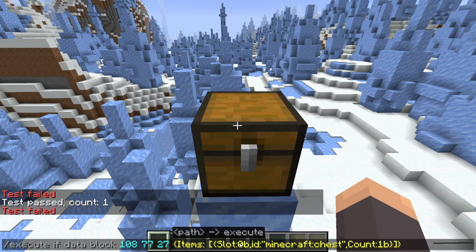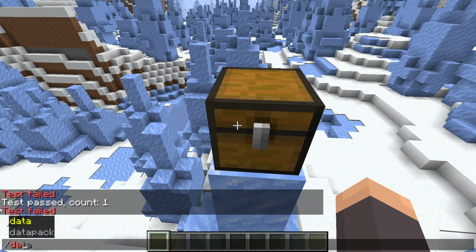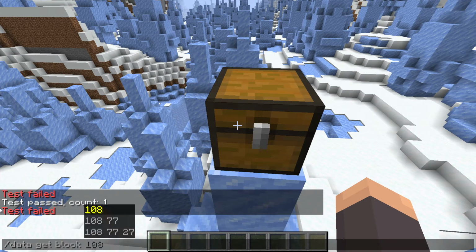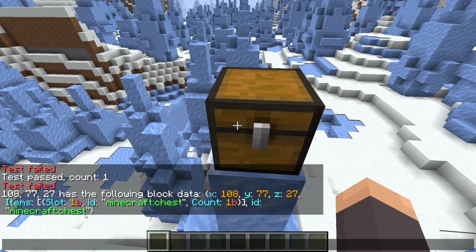And if you're wondering how to find this data, you can just do /data get block and then the position, and it'll tell you that it has this data right here.